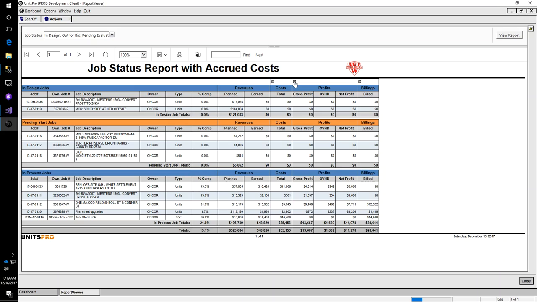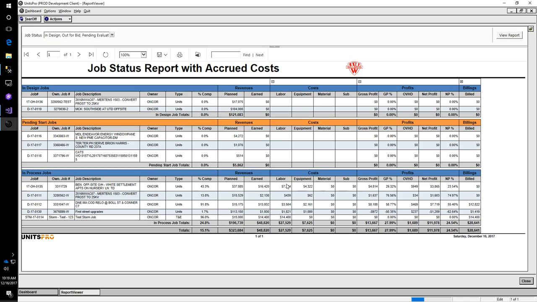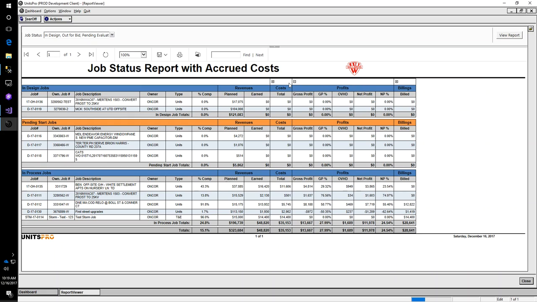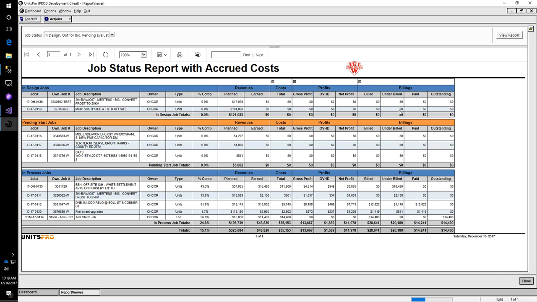We've got these little buttons up here. If we want to see some more information, this shows our percentages. Same thing with the costs. We can blow those up. And it breaks up our cost by labor, equipment, material, and subcontracts. And let's close these down. And on billings, it shows us a little more information on what our underbills are, what's been paid, and what's outstanding.